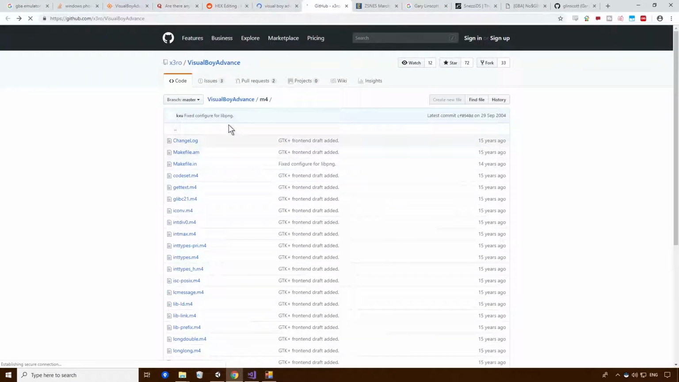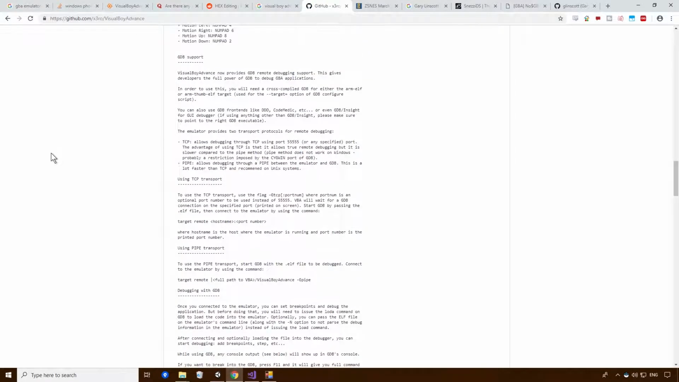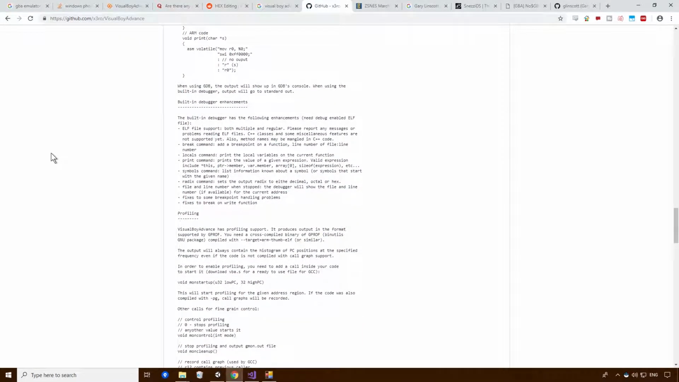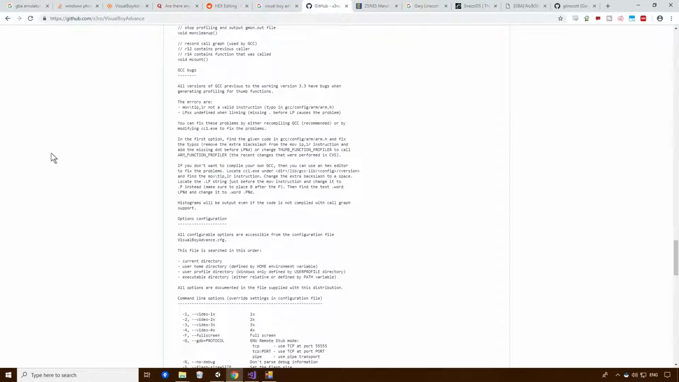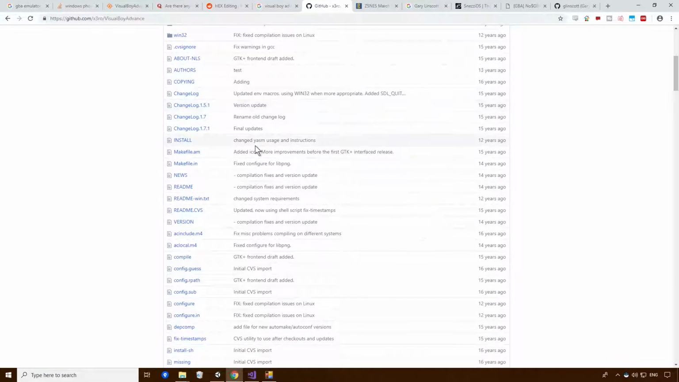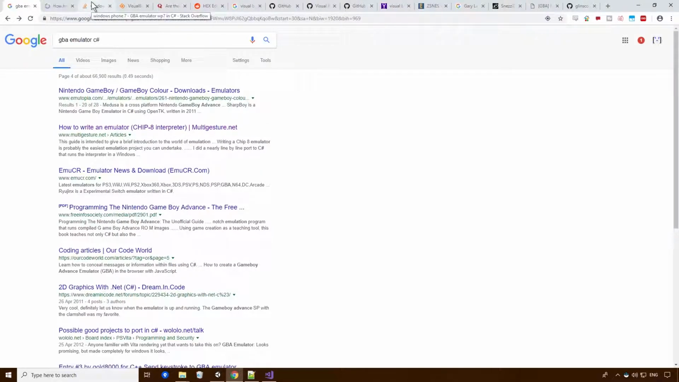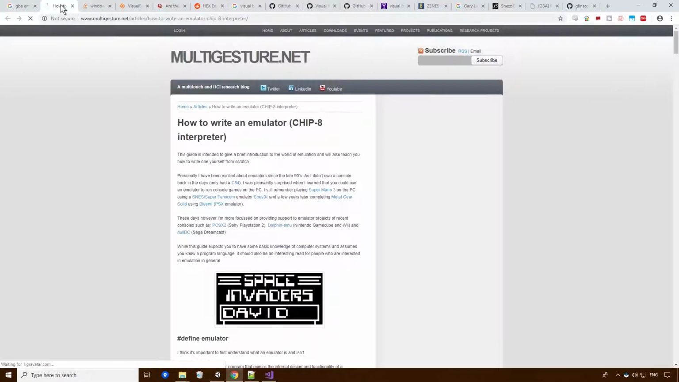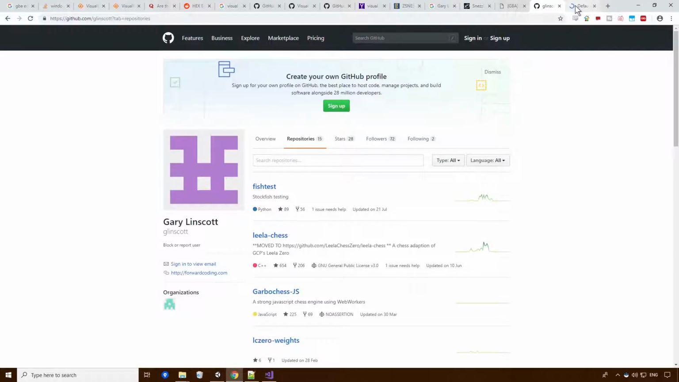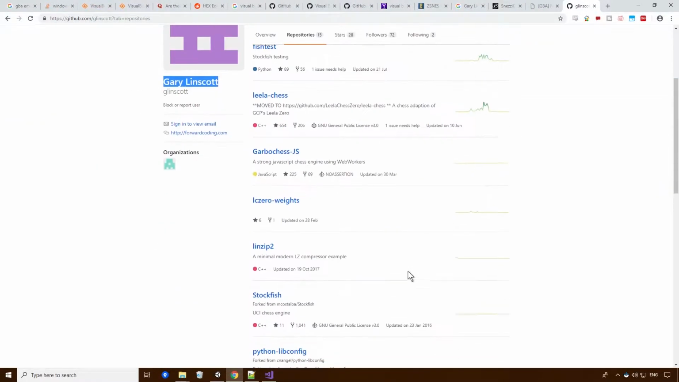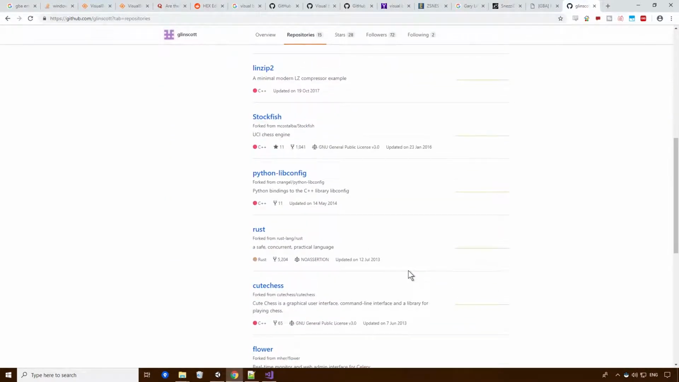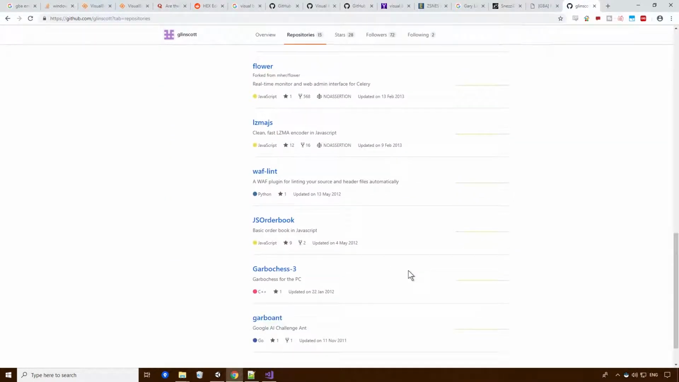Like M4, I don't even know what M4 is. Yep. Thing is, though, you could still use the breakpoints even if you were using source code, which is something to think about, right? I don't even know what this is written in. How to write an emulator. My goodness. Okay, cool. So this Gary Linscott is 100% the guy. He is the one.